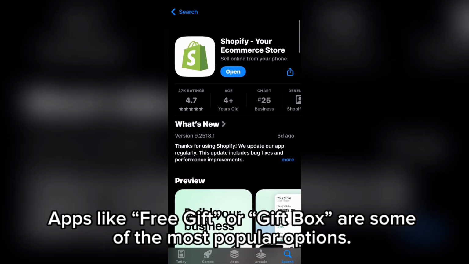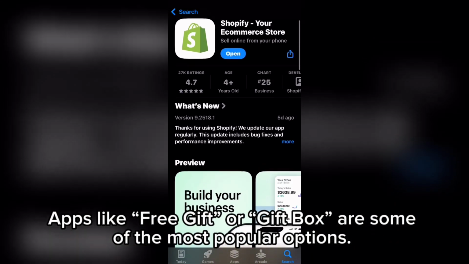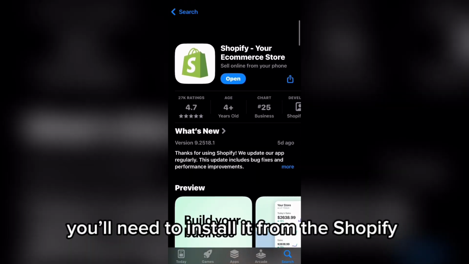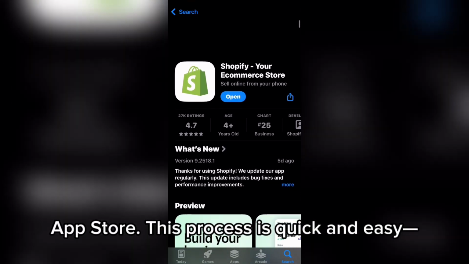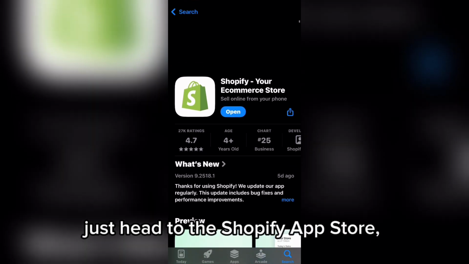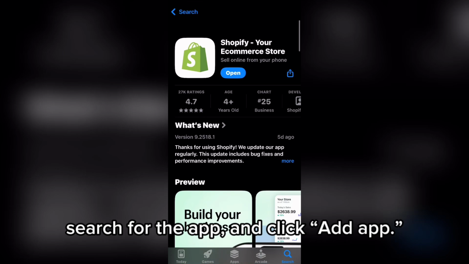Apps like Free Gift or Giftbox are some of the most popular options. Once you've chosen an app, you'll need to install it from the Shopify App Store. This process is quick and easy. Just head to the Shopify App Store, search for the app, and click Add App.